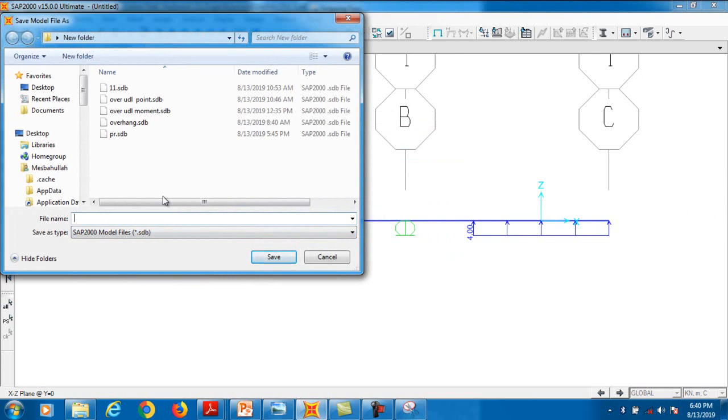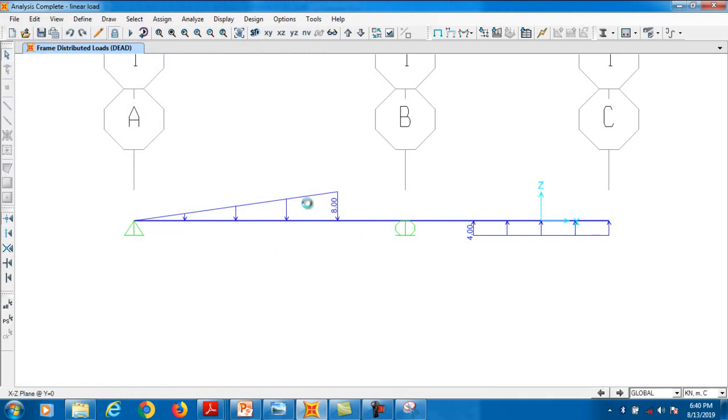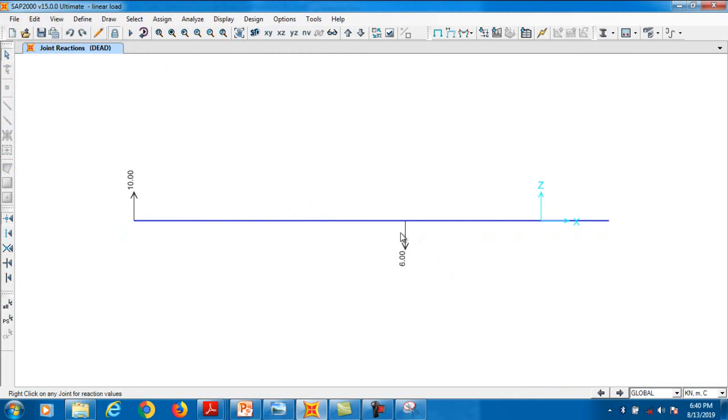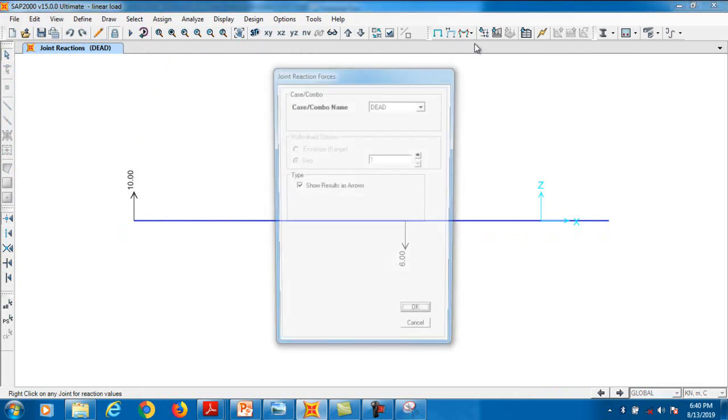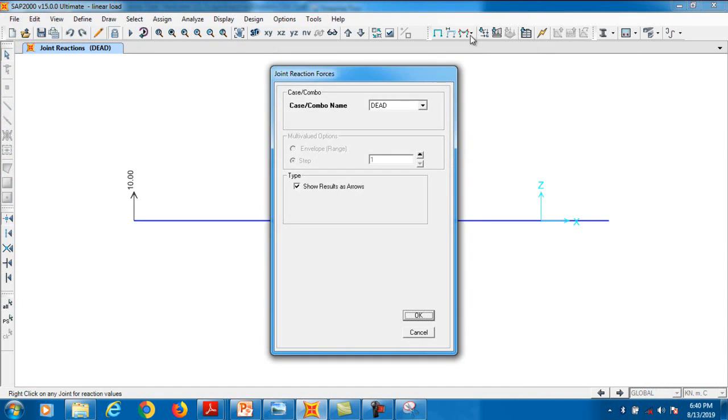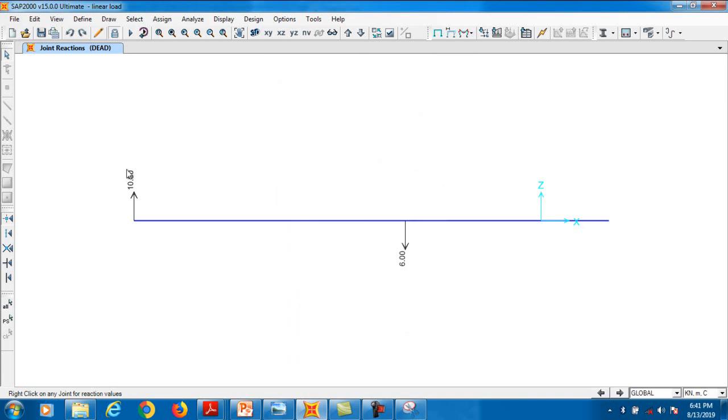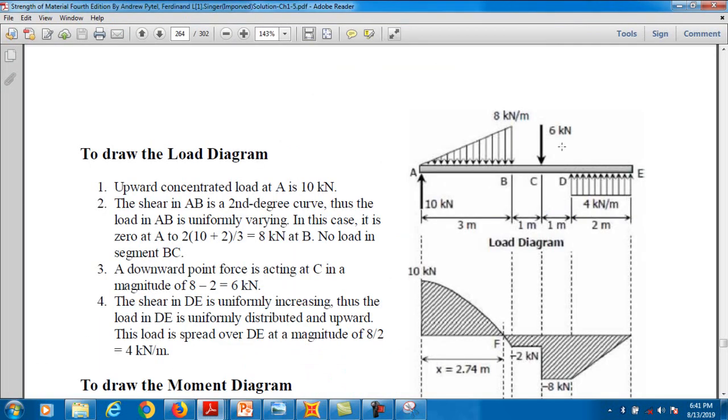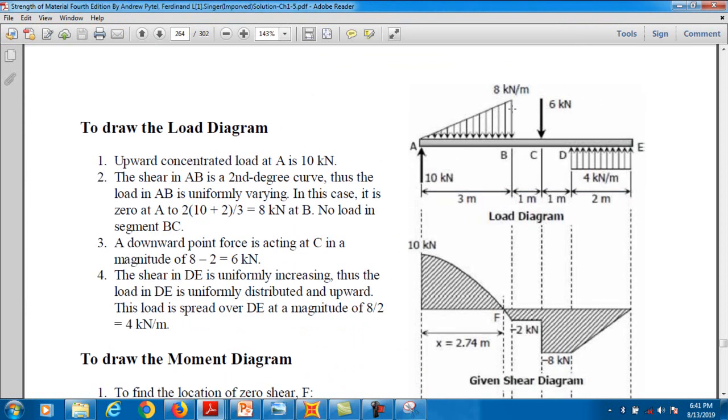That is, you can say overhang with a linear load, okay, linear load. So, analysis is done. Now you need to first of all check your reaction. So just press this button and select joint and okay. So these are your joint reactions, which is 10 kilonewton and 6 kilonewton. You can see 10 kilonewton and 6 kilonewton. So our reactions are okay. Once your reactions are okay, your shear and moment diagram will obviously be okay.